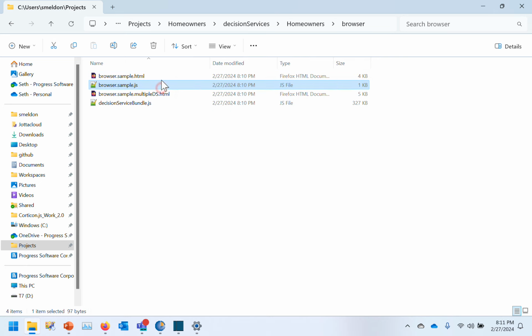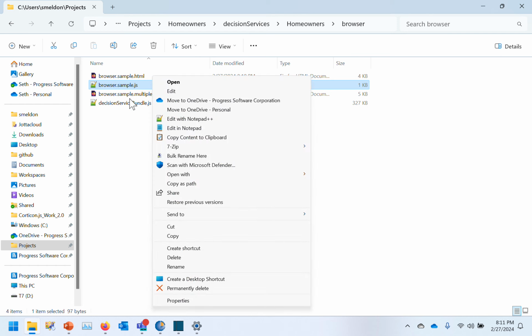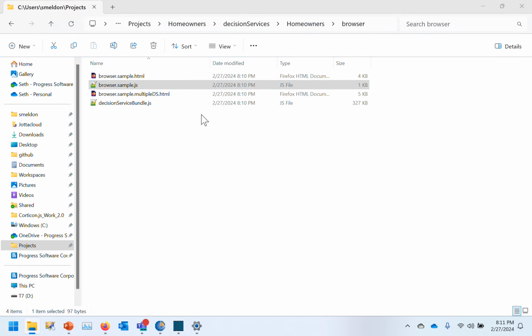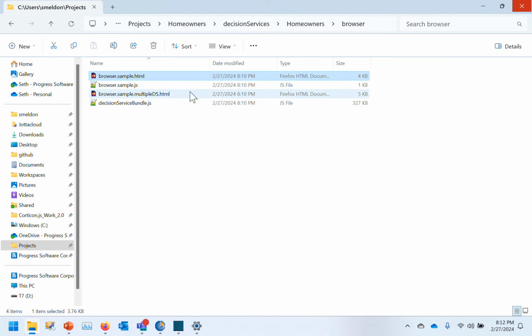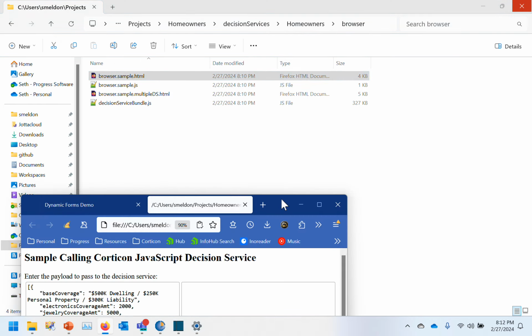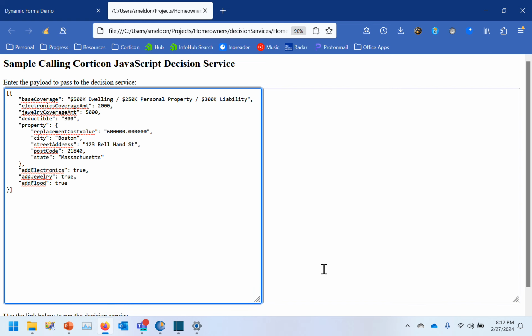Regardless of the actual sample here, really the part that matters is within those HTML pages, which I can take a look at briefly here and see the very basic one line of invocation for essentially executing a given payload that I'll pass in the browser.sample.html. It's well documented within with comments of how to integrate and adapt it to your own needs.